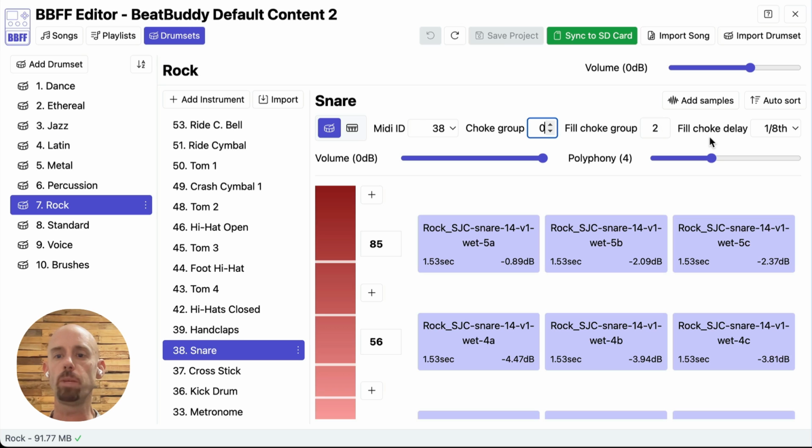Then the fill choke group and the fill choke delay have to do with fills, and this allows instruments to be grouped together so that when a fill ends, there's usually an accent after the end of the fill, and you don't want that to clash with the first beat of the main loop when it comes in. So you put those into a choke group, and those are the settings you need for that. The volume of the instrument, again, is relative within the drum set, and polyphony is how many of these voices can sound at the same time.